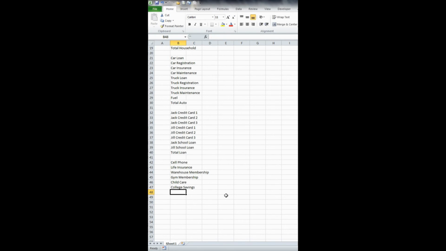College savings, that's if you have children and if you're putting money away for them. Also, you can do Control D to copy, F2, press home, and then write total groceries. Because I have that one in its own category.